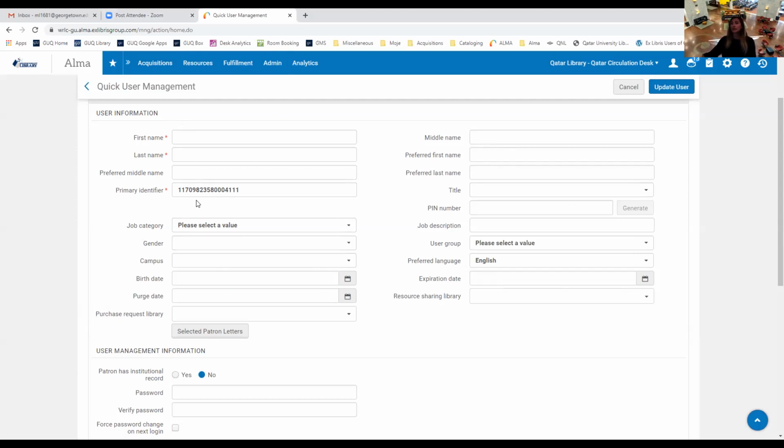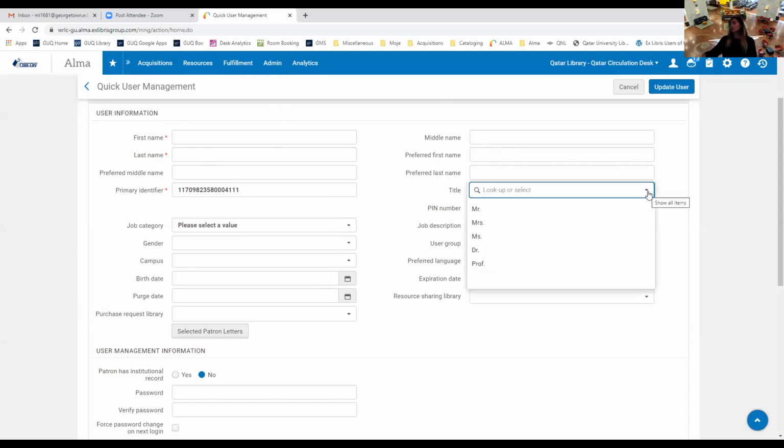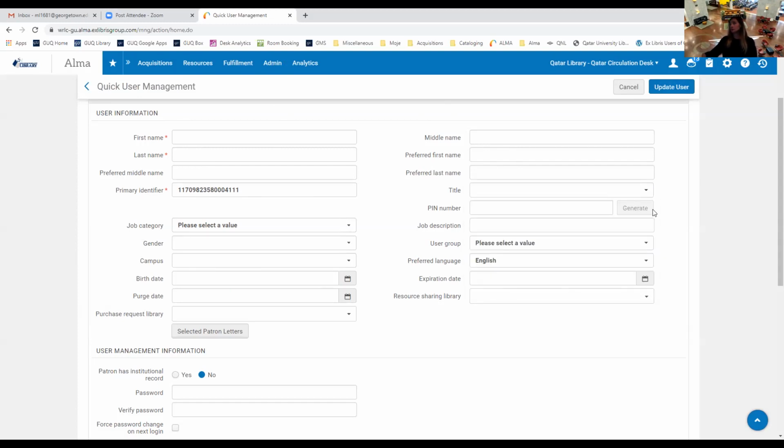Then here we have a primary identifier. This field gets automatically populated, but you can delete this and use the identifier that you normally use in your library. In our library, this is a student number or staff number. Here you can select a title, also pretty straightforward.